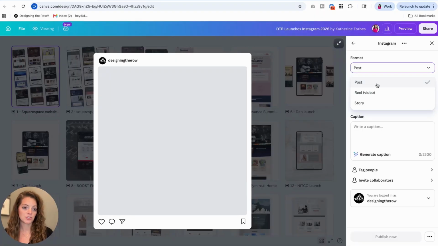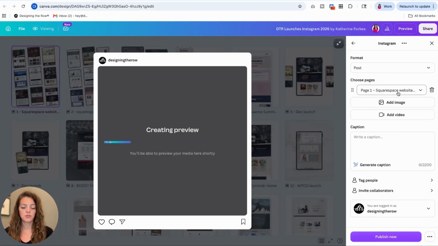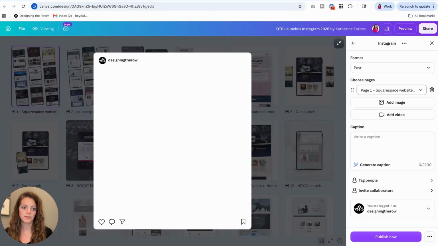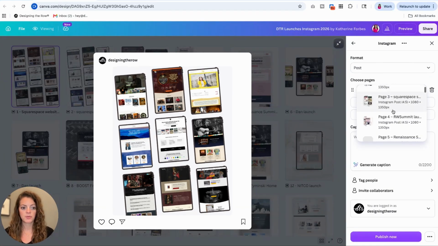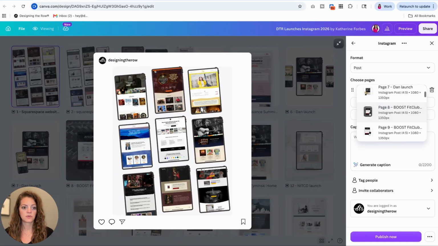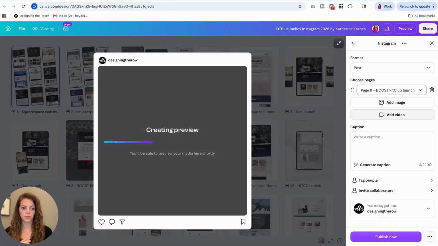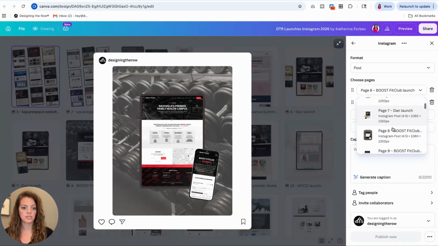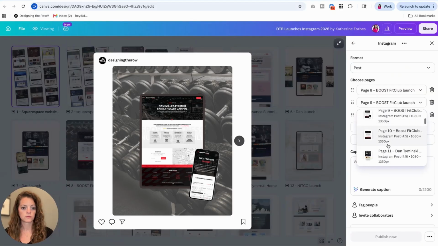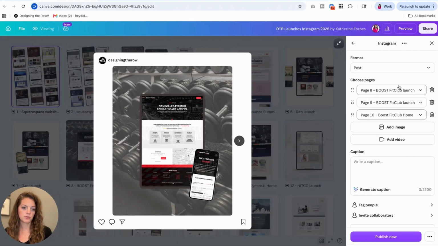You pick the format. Do you want to do a post or a reel or a story? I'll do a post. And then if you have a file like I do where it has all sorts of different graphics, you don't want to share all of them, you get to select your graphics. So for example, the post I did the other day was this portfolio post where I shared a new website launch. So I just selected my few images of this website.